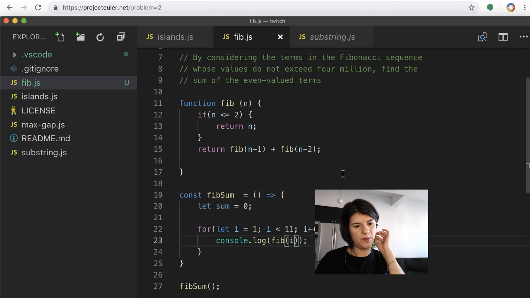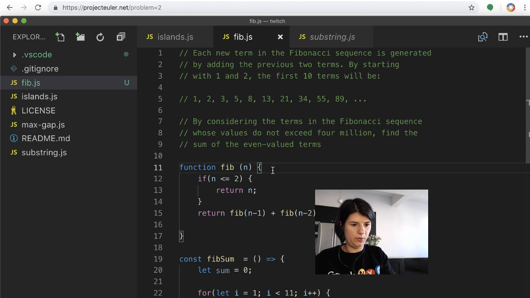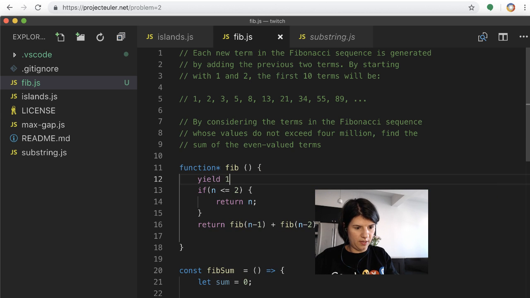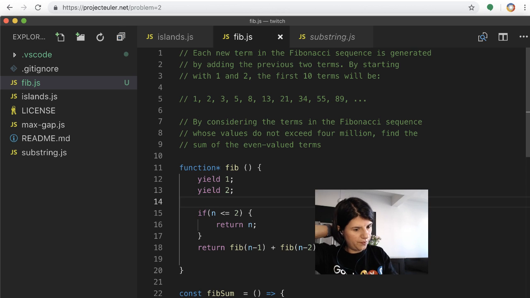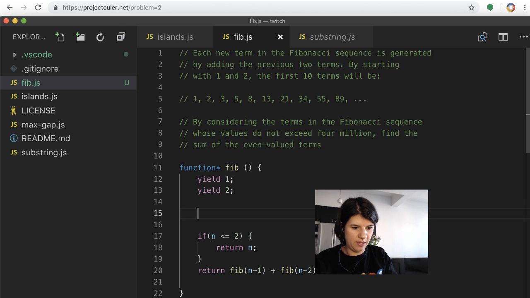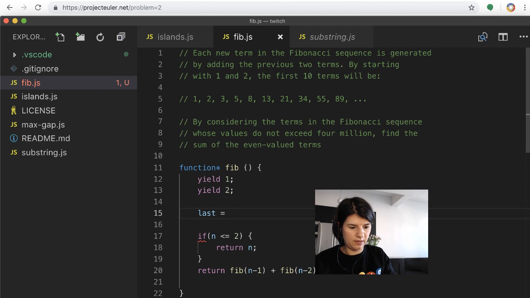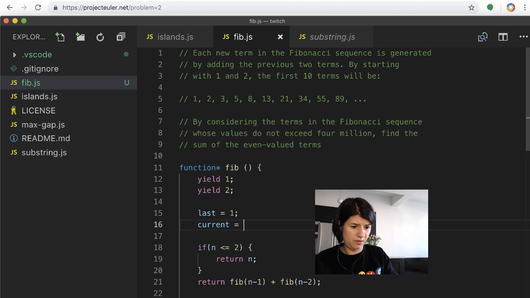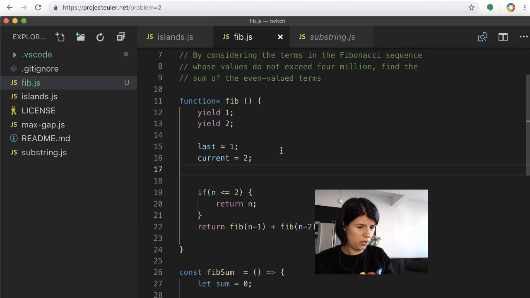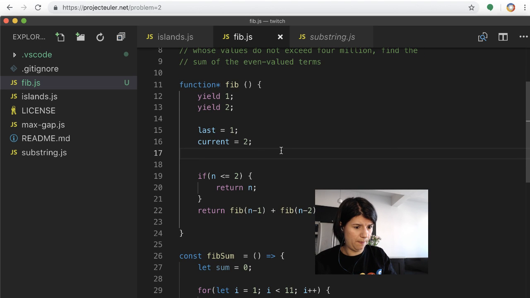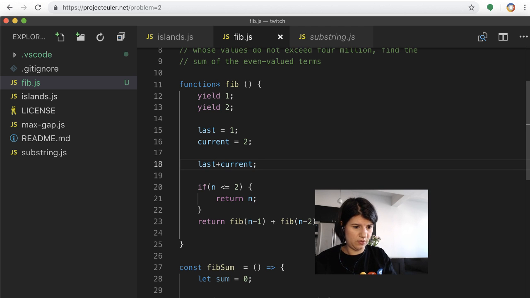But I think I can do this with a generator, and instead of passing in the how manyest I want, it always gives me the next one. So turn this into a generator and don't pass in a parameter. And we do have to return 1 and 2. And now we want to say last equals 1, current equals 2, and then we want to call last plus current.